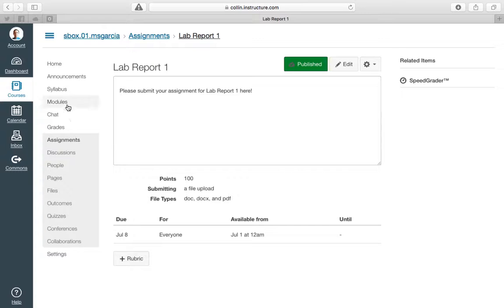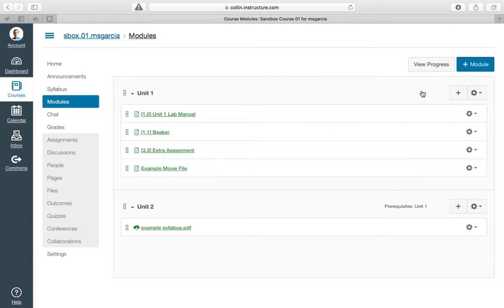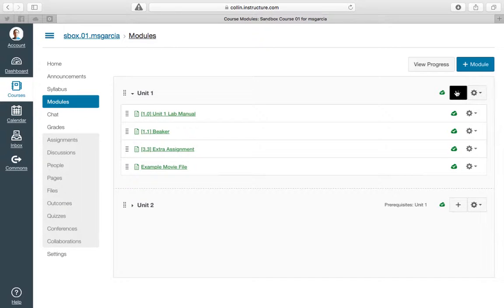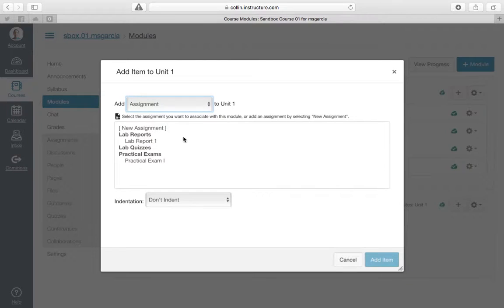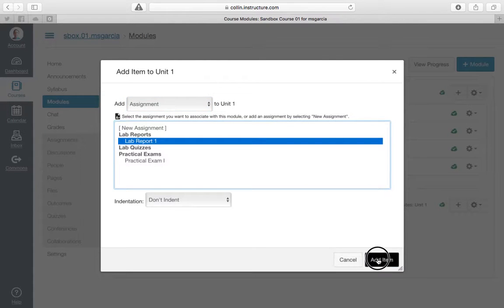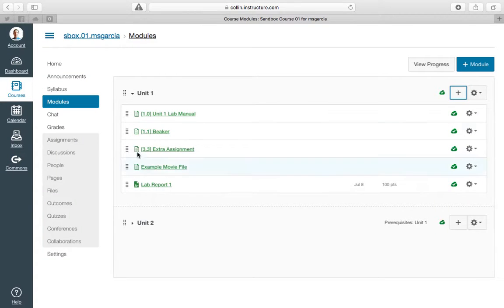Okay? So I'm going to go into Modules, and then I'm going to add an assignment to Module 1. Okay, so let's go ahead. I'm going to add in Lab Report 1. Okay? And this is another interesting thing I want to point out about modules. So notice that these are pages, and as such, they have a little icon next to them that signifies their pages.